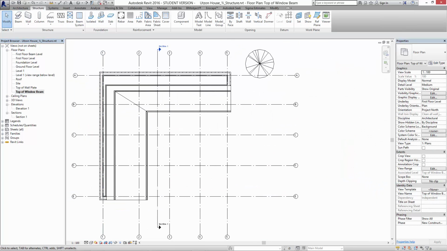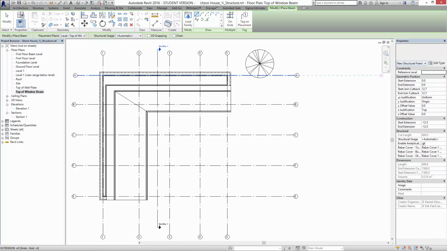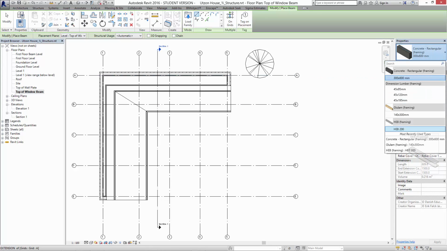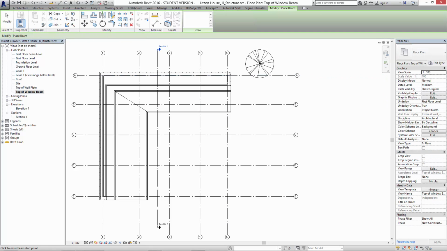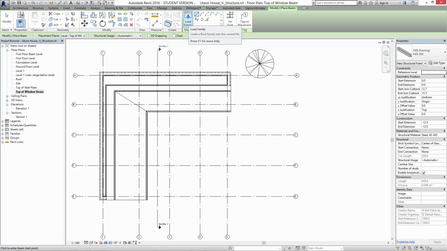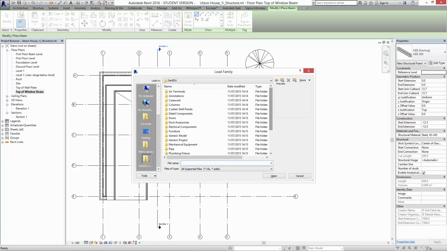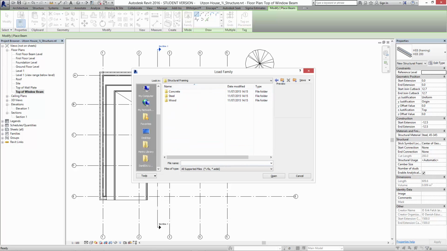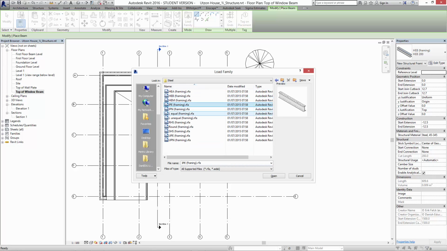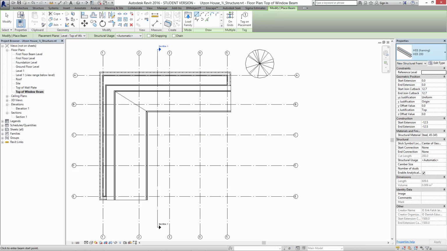I'm going into structure, and I'm going to go into beam, and let's just choose the basic HEB 200. If you want more beam types, you can always load them from your family. So let's press load family, come down to structural framing. There's more beam types in here. You can see there's lots of different shapes of beams and so on you can put in there. But I'm just going to use the basic one at the moment.